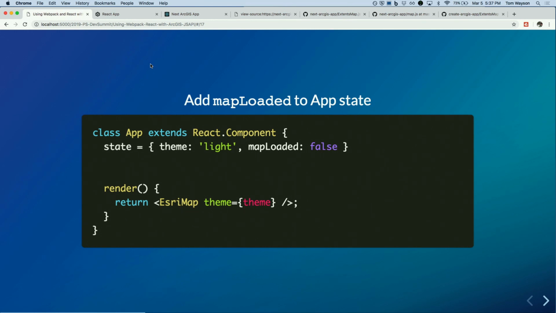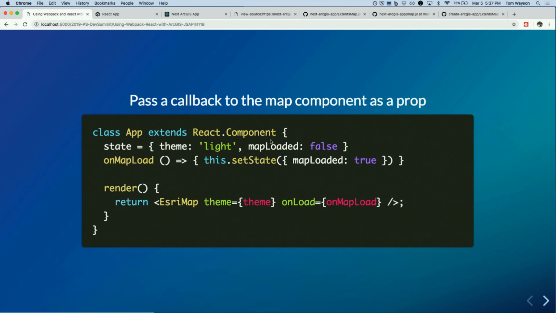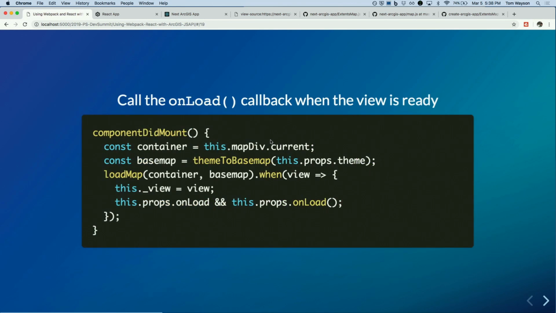We'll add a little bit of state to the app itself called map loaded, and we'll initialize it as false. Then we'll pass that state on down to the buttons, and those buttons will be disabled as long as the map is not loaded. Then we're going to add a callback that will just set that state to true, and pass that callback into the render function. Now all we need to do is add one line to our component did mount. After the view is loaded, we just check to see, was a callback passed in as a property? If so, we call it.